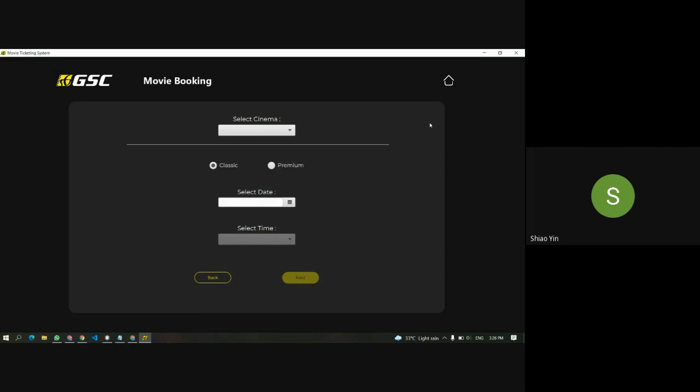All right, thank you, and now I'll proceed to the movie booking session. When you enter the movie booking page, you're able to see select the cinema. We'll select the KL Midvalley, and you're able to choose between classic or premium ticket. We'll choose the classic one, and then we can select the date, and then select the time. While selecting a time, you can also see the number of available seats right now.